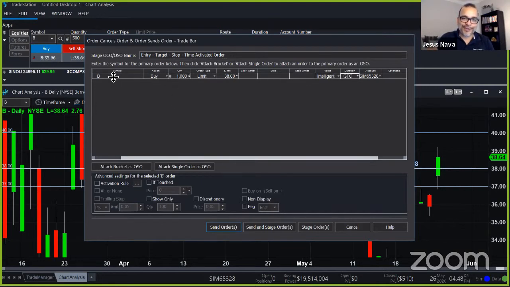Now, here's where the tricky part comes in. I'm going to click on the primary order or the symbol for the primary order, and I'm going to click this button at the bottom that says attach a single order as an OSO. I do not want to attach a bracket because we go back to the same concept of having 2 orders that are connected by symbol and by quantity. Not necessarily what I want here. I want to have full control of every single order that I attach. And that's why I am clicking on attaching a single order. I can always connect them later, which I'm going to show you right now.